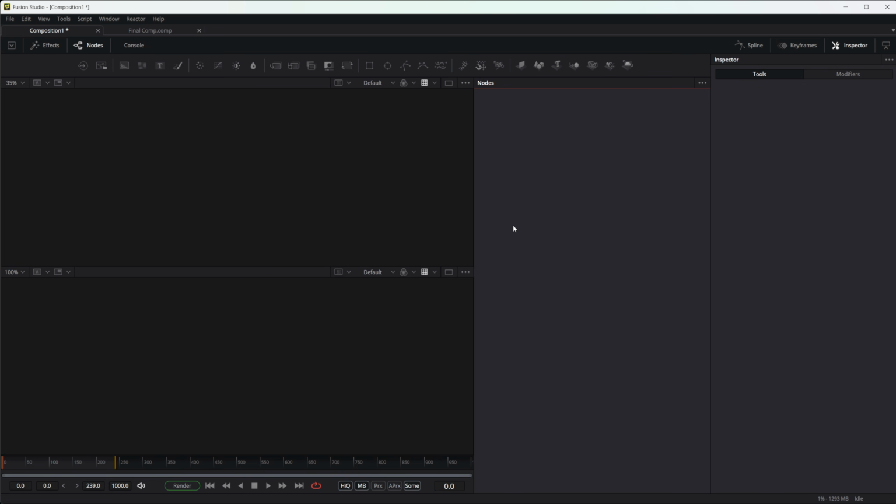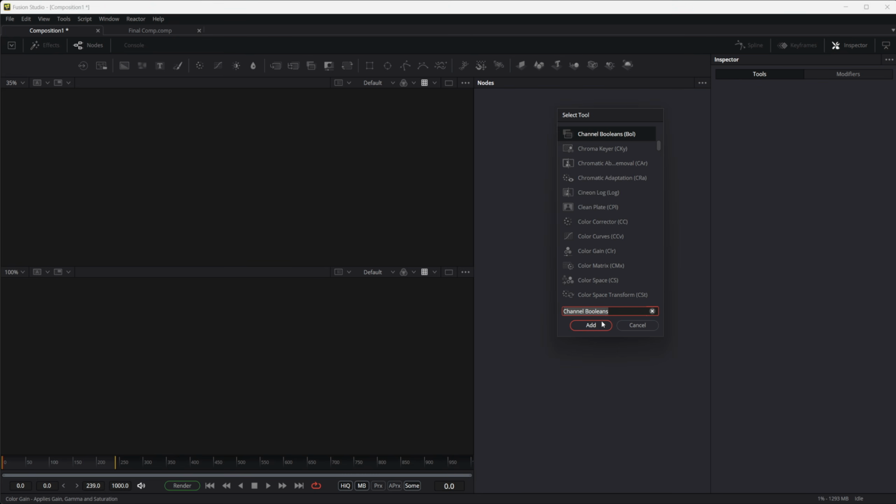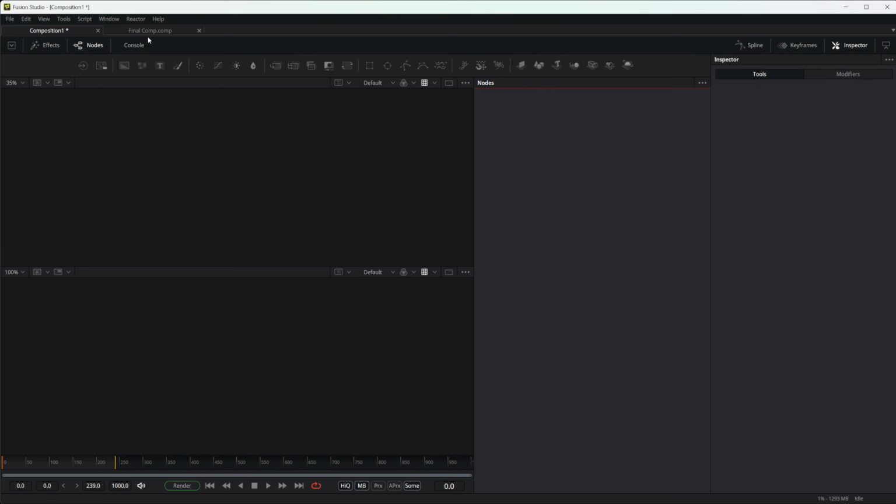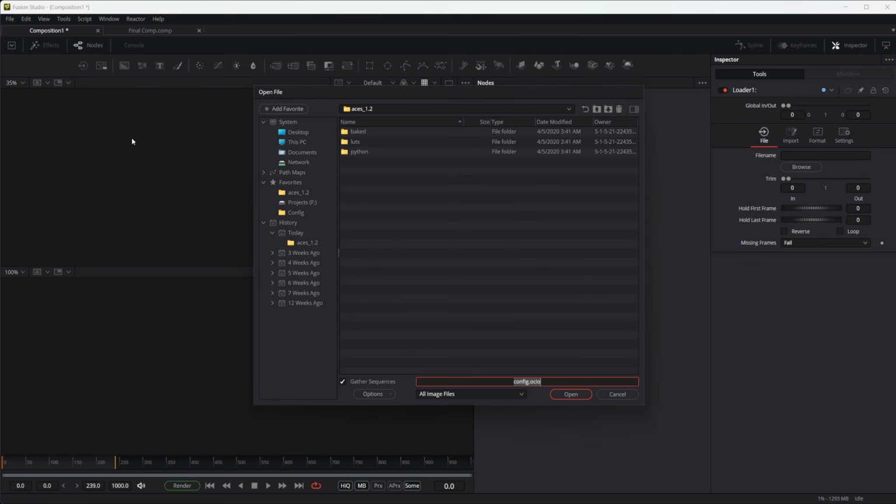So in here, this is where all of our nodes go. I can press Control and Space, and that's going to give us something like the Tab menu inside of Houdini. We also have some buttons up here that are shortcuts for the nodes. So I'm going to go ahead and click this one. This is the Loader. We also have the Saver. These two are going to be the ones you use in basically everything that you do.